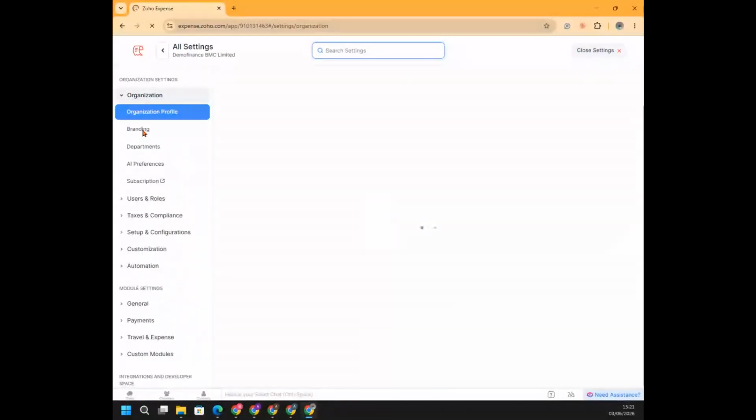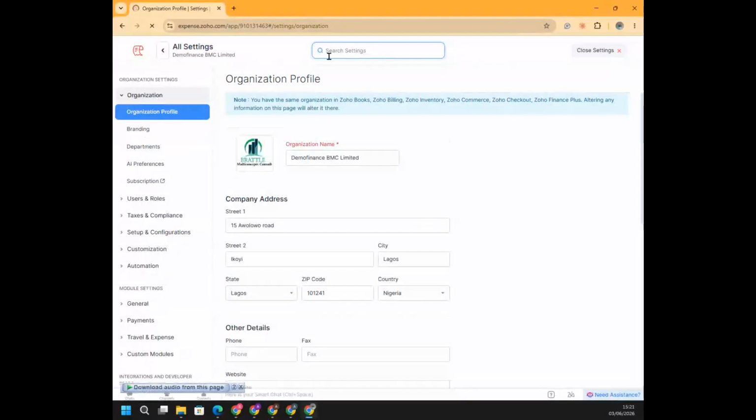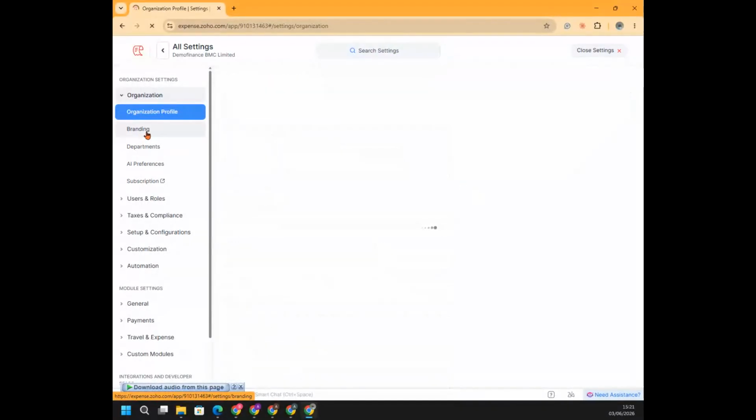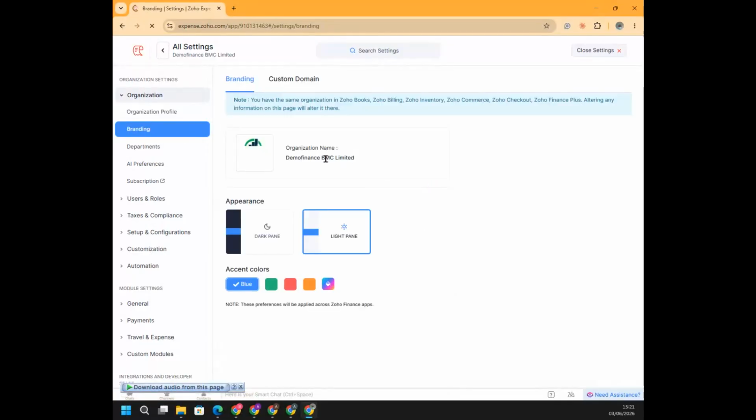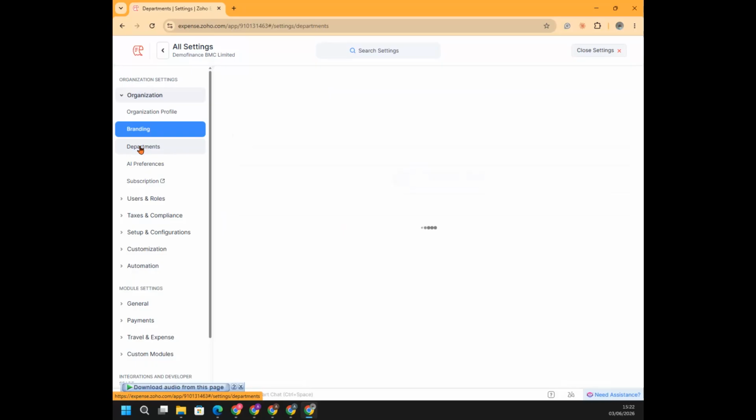Then you have the branding too. From the branding, you can also carry out branding. So this is where you manage the color, whatever you want to do. You can select your own color and the rest. So you have that set up, and you have the department.